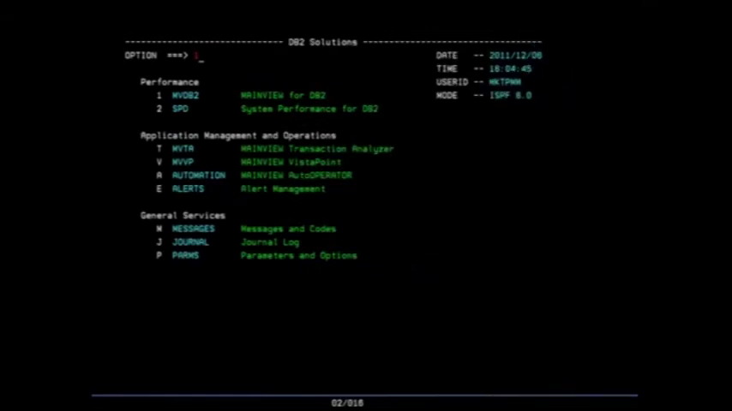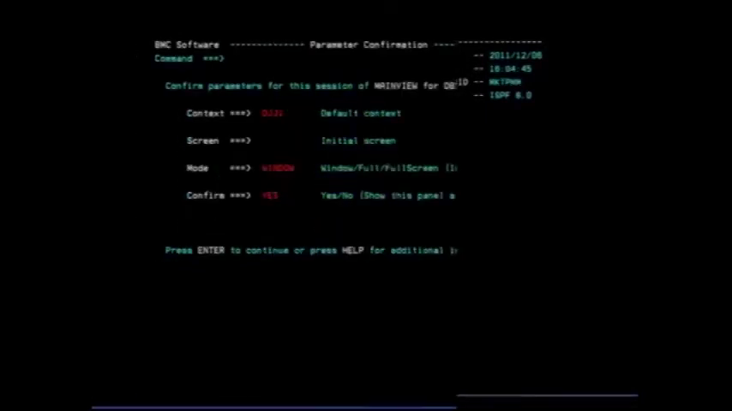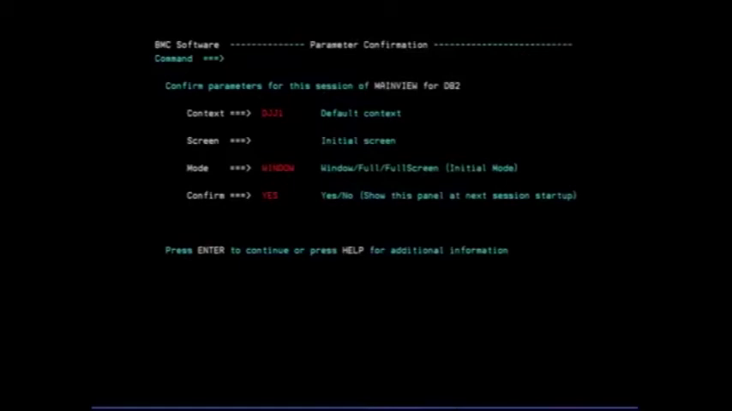You will then be presented with the DB2 Solution submenu. On the Option field at the top of this submenu, type the numeral 1 and press your Enter key. You are then presented with the Parameter Confirmation panel. In the context field on this panel, enter the context of a single DB2 subsystem, the word all to view information for all your DB2 subsystems, or a custom context name which contains multiple DB2 subsystems. After you have entered your context, press the Enter key to enter MainView for DB2.